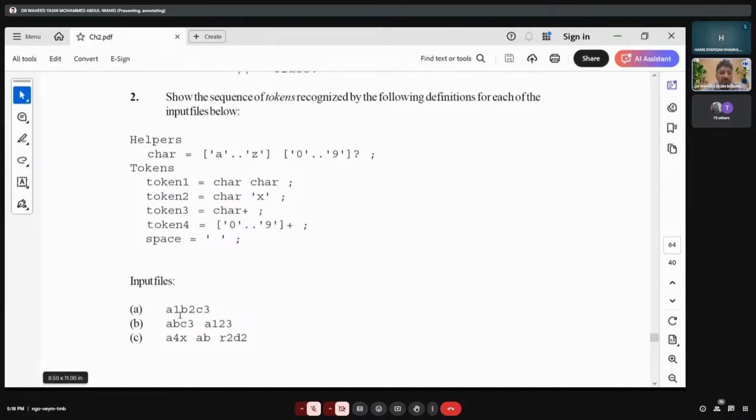So if A1, you have here character. What is the character? Character is a character followed by a number. So here token 1. Am I right? No, here token 1 character. So token 1 character. Character will have a number. So A1 will be character.